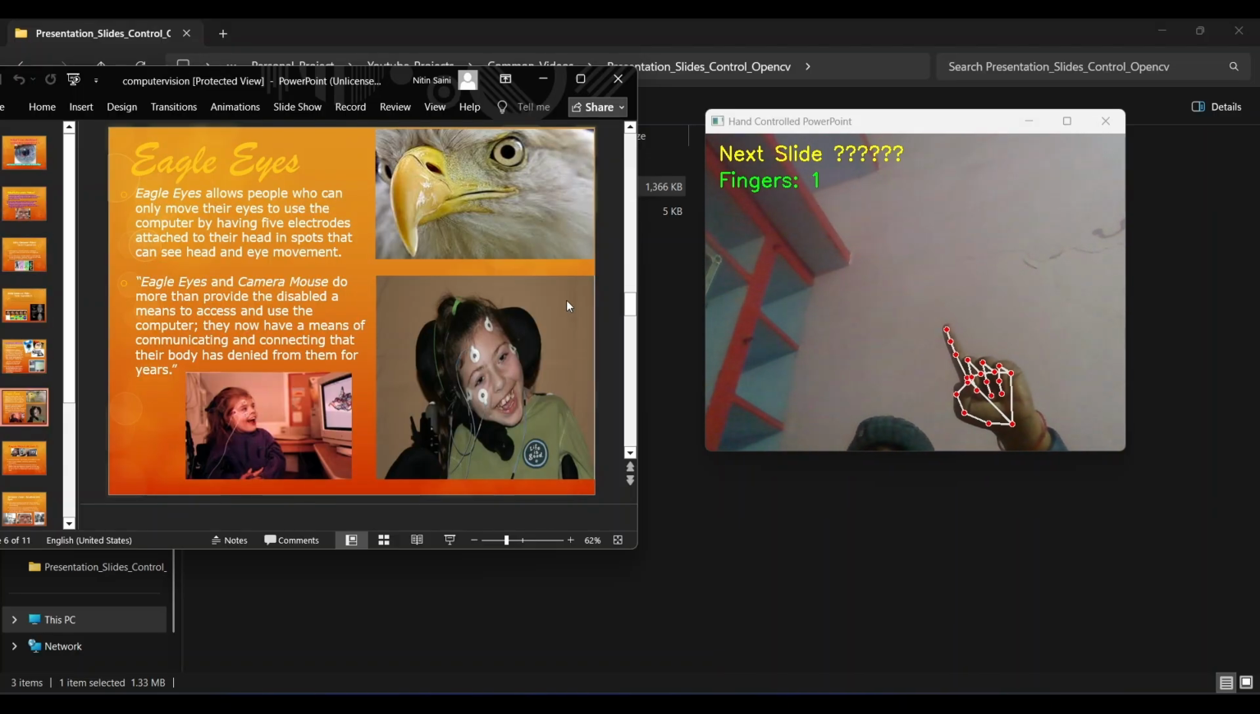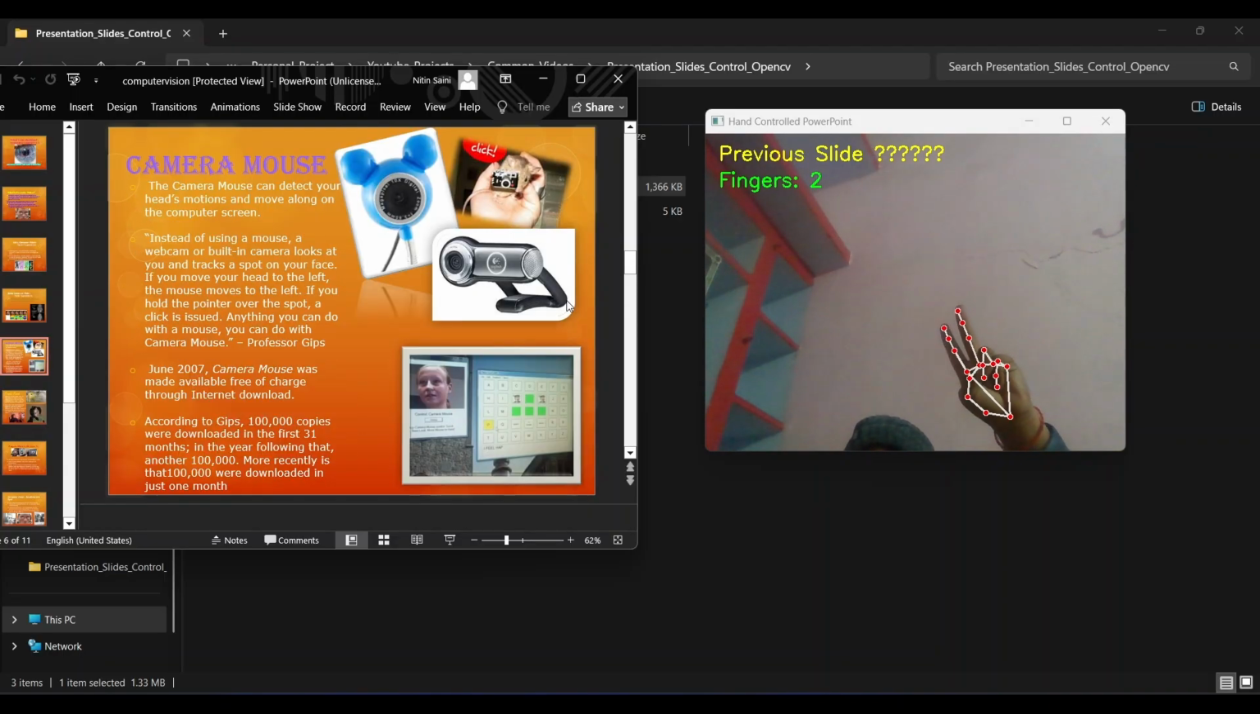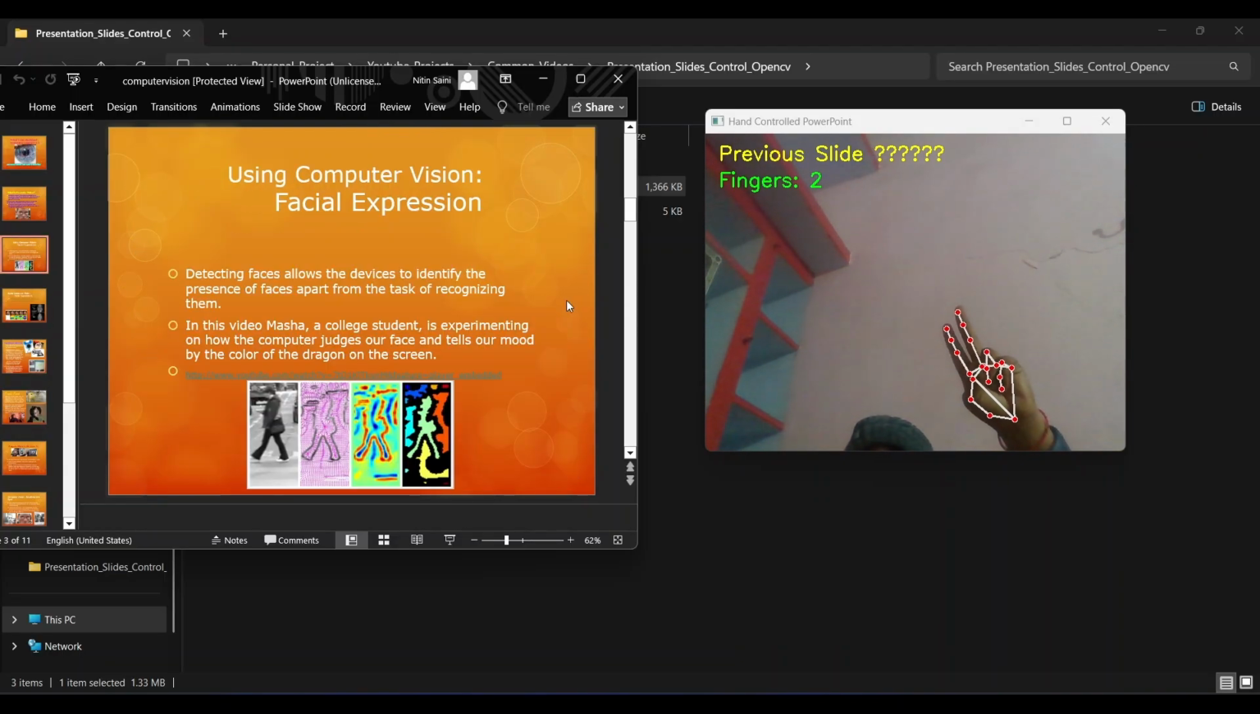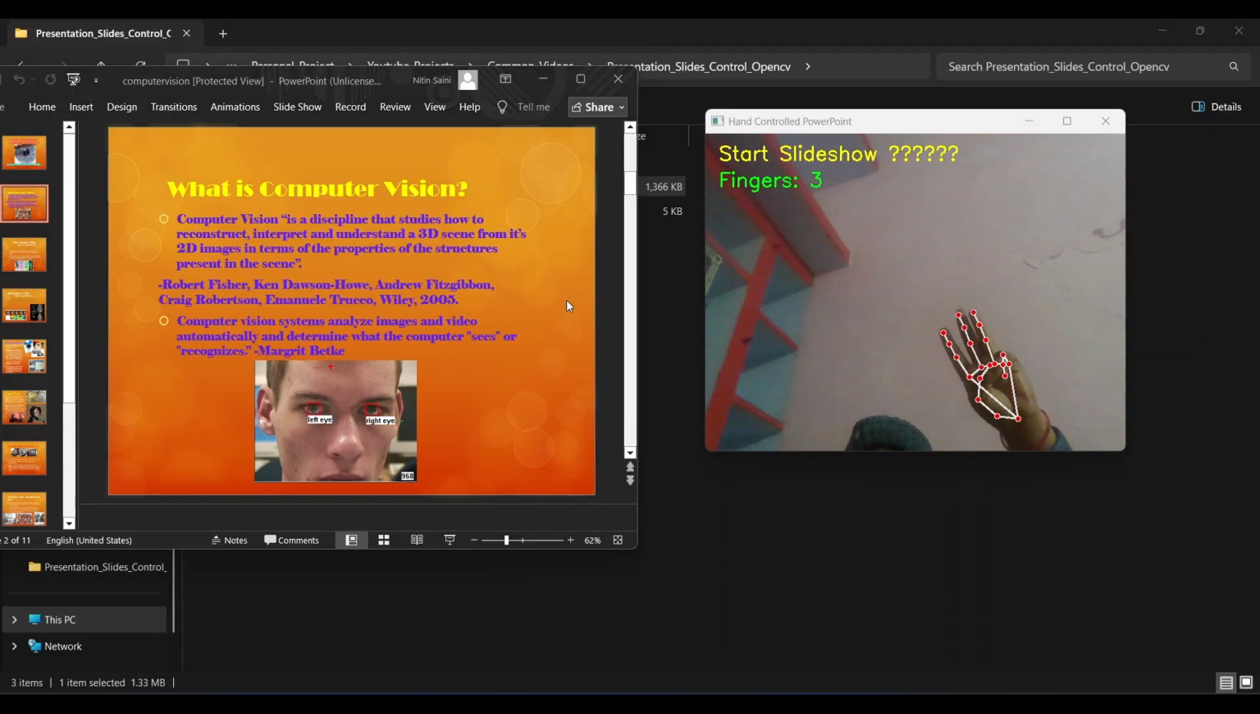I want to go to the previous slide. For that I will show two fingers. It will move to the previous slide. I want to do a slideshow. For that I will show three fingers.